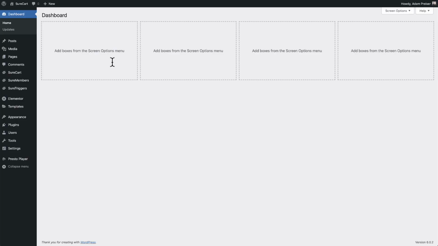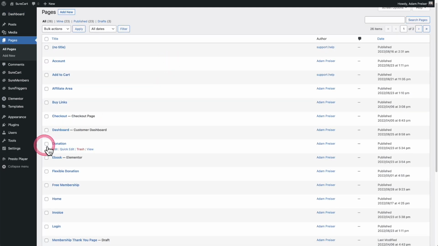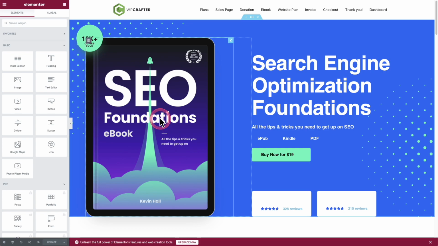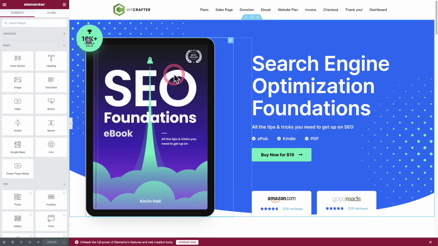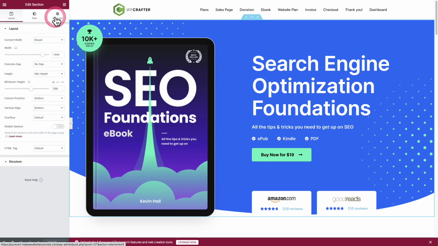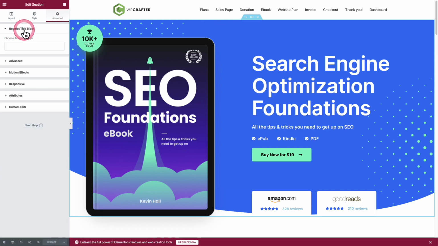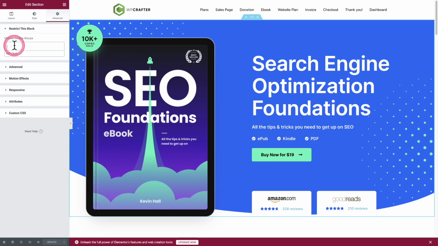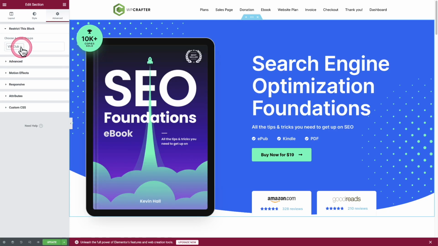Now we also have these options available inside of Elementor. So if you are using Elementor, let me see if any of these pages are. Here's one. I can go ahead and click on Edit with Elementor, and it's going to be the same thing inside of the advanced options. So I'm going to choose this entire container by clicking here. I'll go into advanced, and you can see at the top, restrict this block. And you can choose the access group that you want to be able to see that. So this is how it would work inside of Elementor.